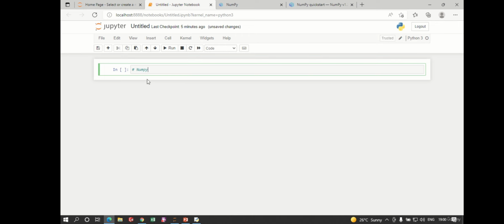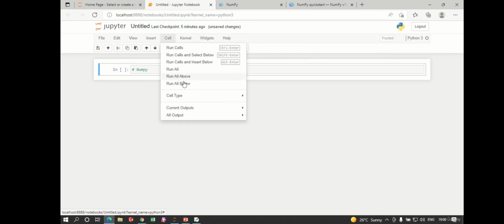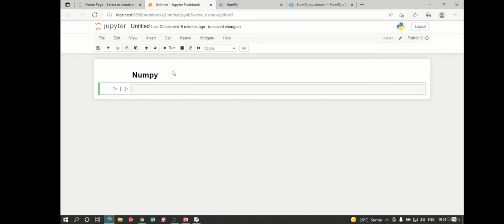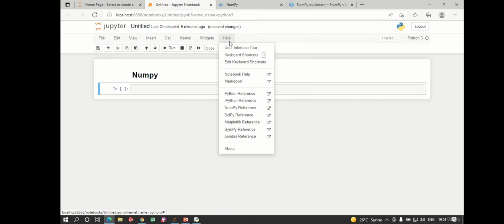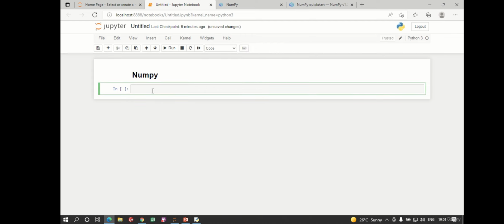So let me convert this cell into a markdown type. So markdown and new cell. So I will create an input cell. Let's say in Jupyter Notebook, this NumPy library is built in. So if you go to the help menu, you will find NumPy. So it is already there.